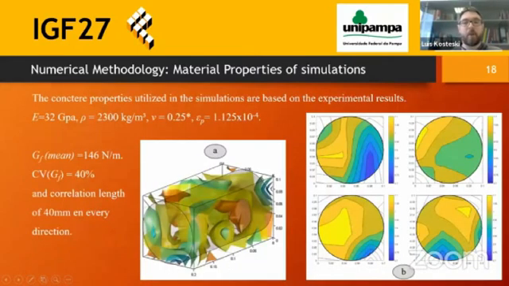Here is the representation of the random distributions of the properties in a cylinder and the view of them. We use a mean fracture energy in this case of 146 newtons per meter, a correlation length of 40 millimeters, and a variation of 40% of the fracture energy. These are the elastic modulus, and the other properties remain constant.